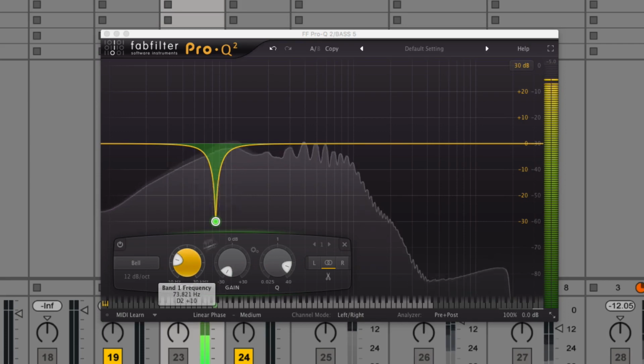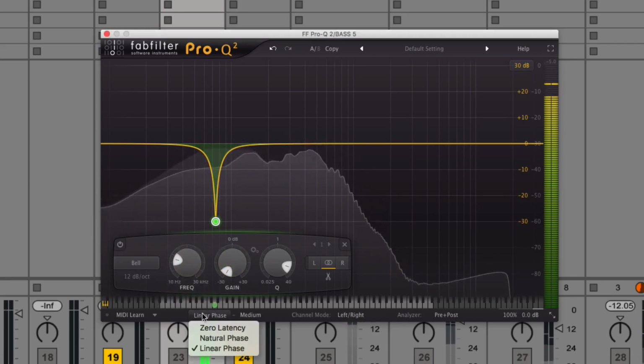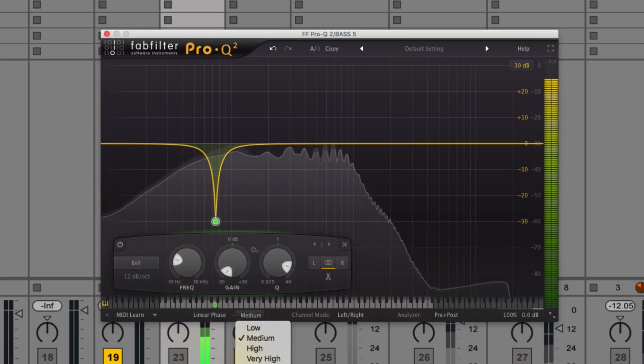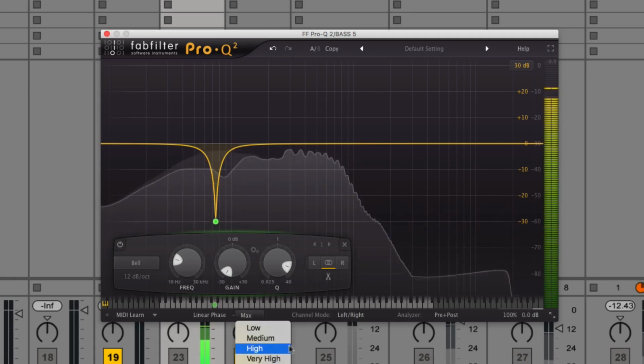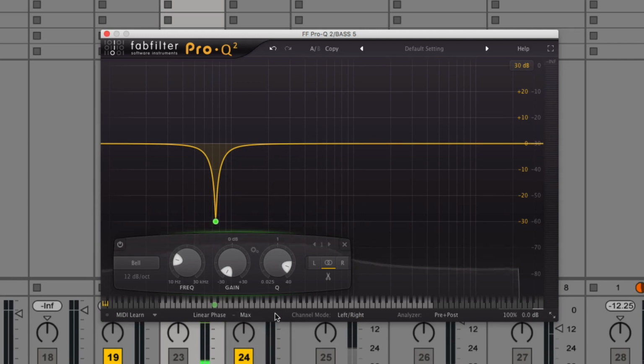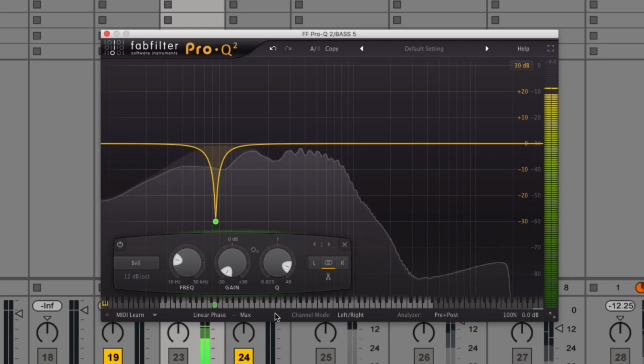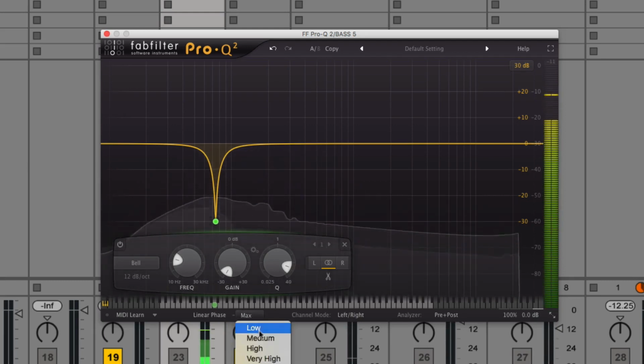So if you're trying to make cuts, linear phase is the way to go, and this will add a latency. So just to show you, this is me pressing start now. Ready? As opposed to low.